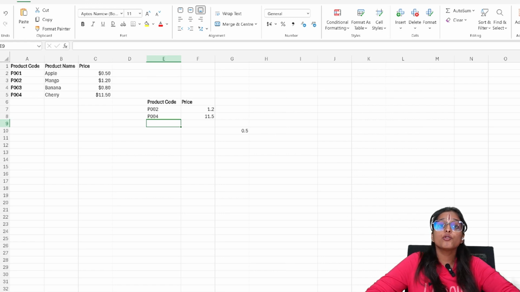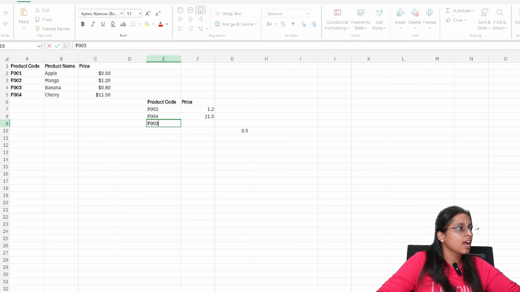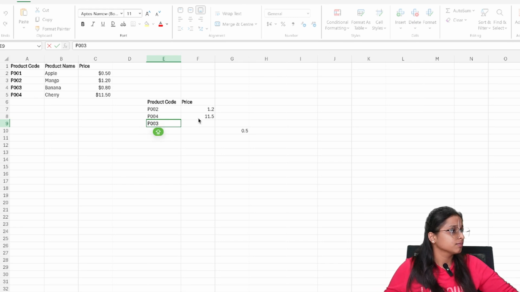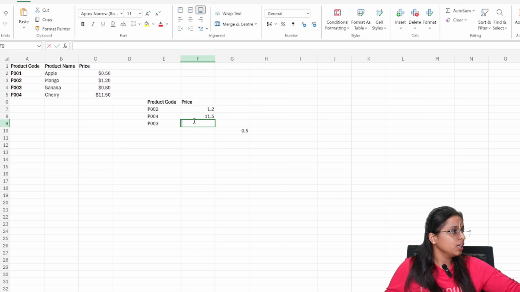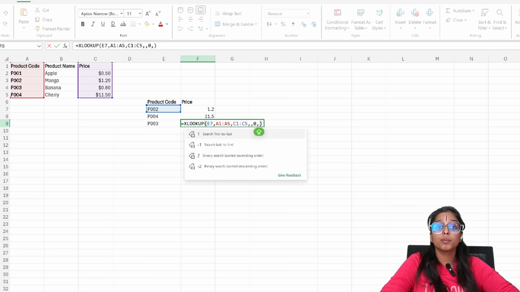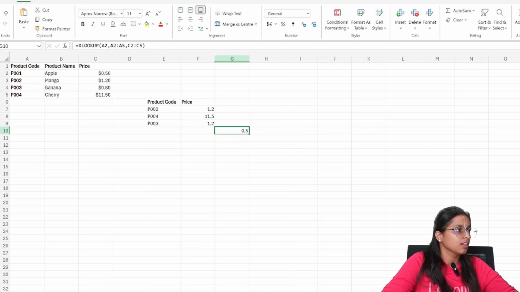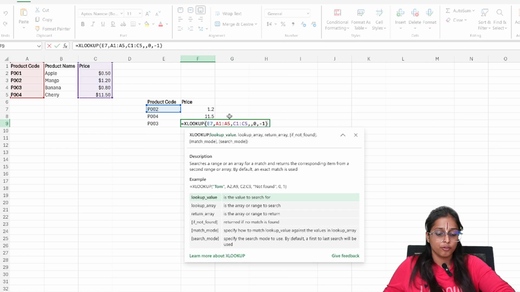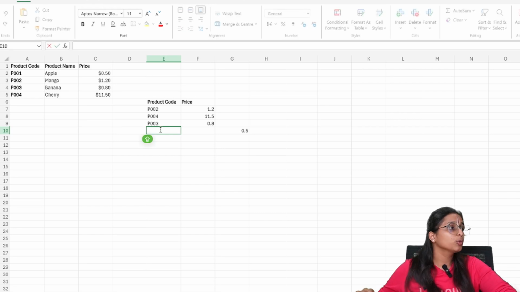Now we'll see if we want to search from last to first, how to pass the argument for that. Suppose for P003, I want to search from last to first. I'll simply copy my formula and paste it here. Now, if I want to search from last to first, I'll pass -1. It will give me the result from last to first. Now, if the data I am searching doesn't exist in the table, how to handle it?